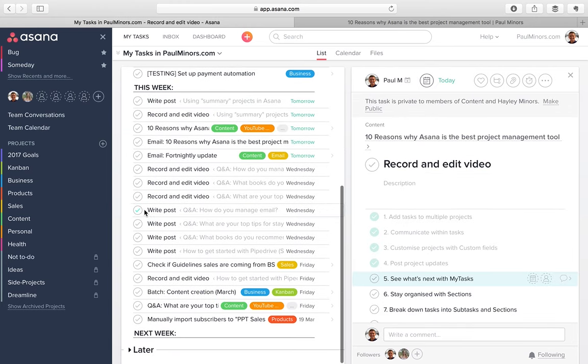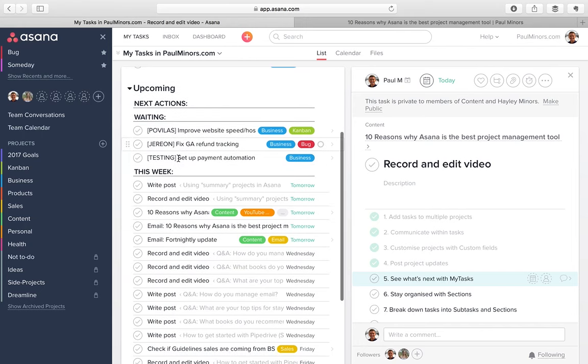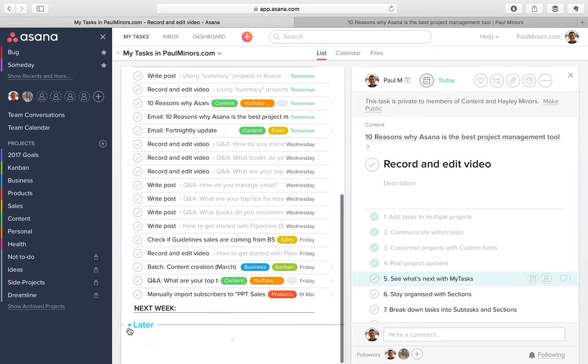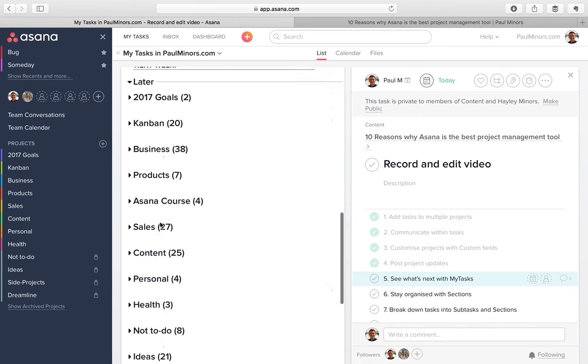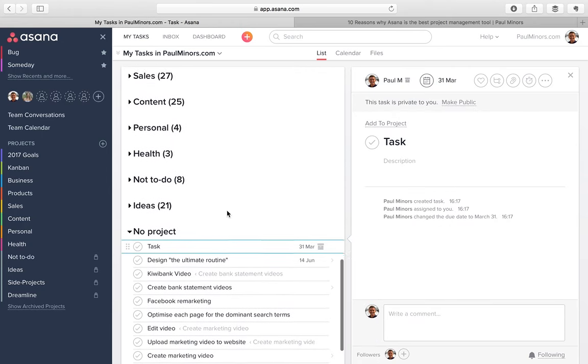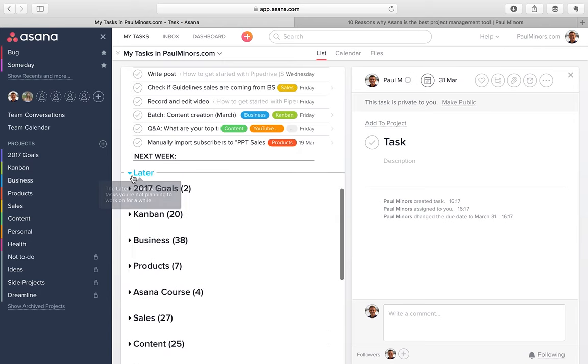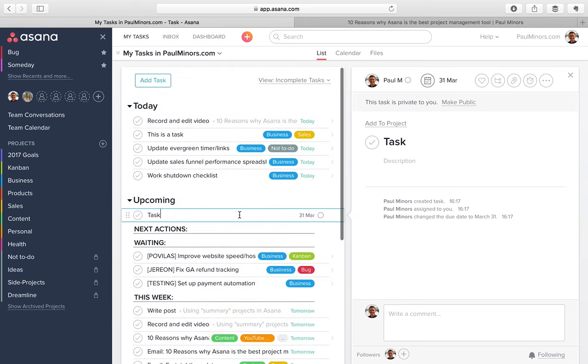So now, if we scroll down to the bottom, if we look at the later section, I can expand it. It's collapsed by default, but I can expand it. And I can then see all of the tasks in that later section. So here it is on the 31st of March. Now, a week away from falling due, a week away from this date, the task will appear in the upcoming section. So if I move it into upcoming, you'll see this is where it would show.